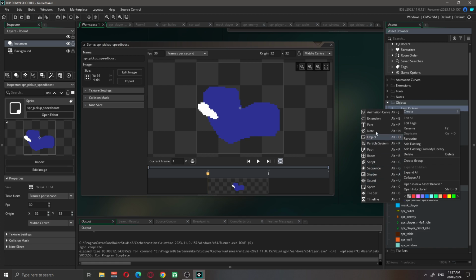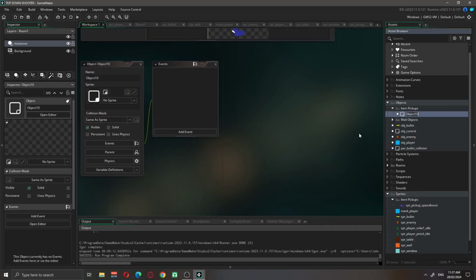We're going to create a new object for item pickups. The first thing we're going to create is a parent object. So we're going to call it pickup collision. And this is going to be the parent for items that we pick up when we just walk into them, hence collision. So when we collide with them, we pick them up.